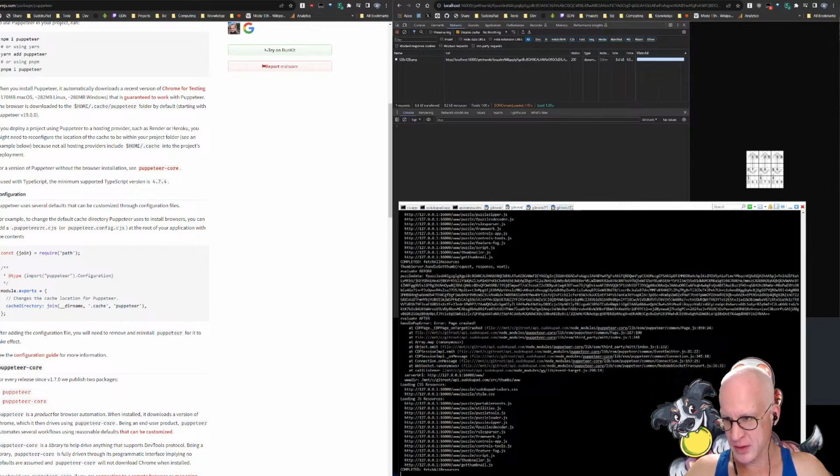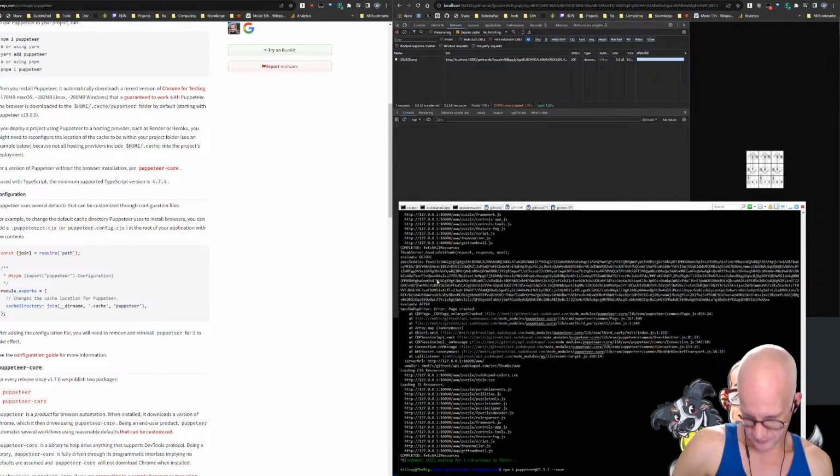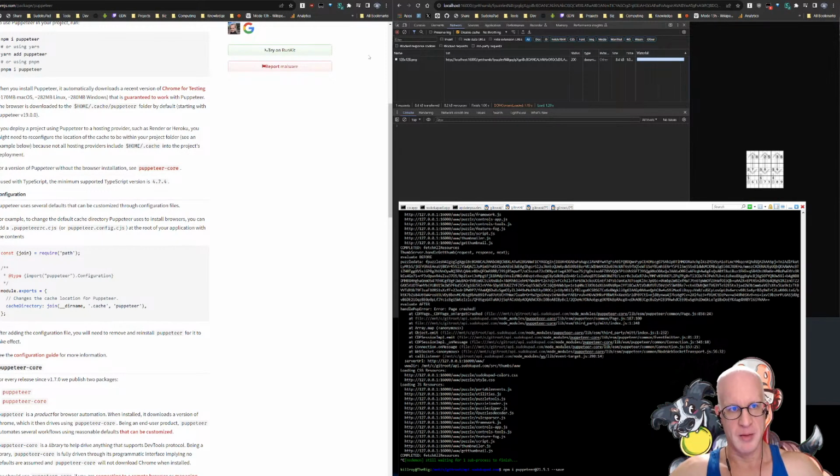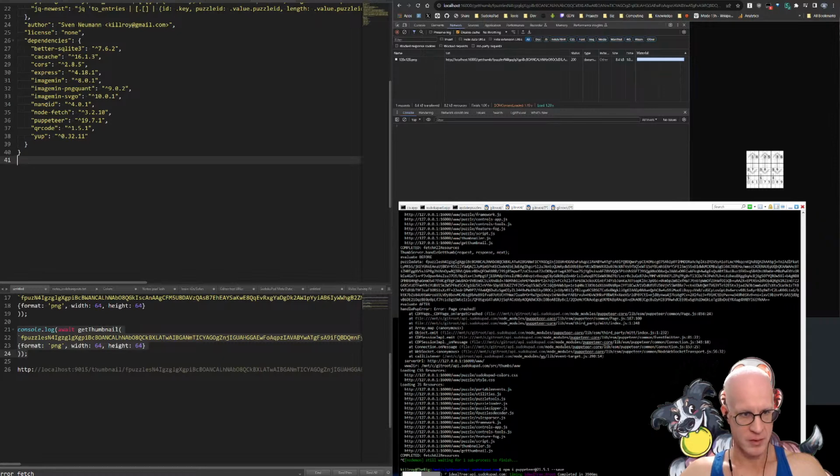I mean, if I do an npm install, right? So I'll kill that. npm i puppeteer at 21.5.1. Let's try that, if I remember my npm commands. And right now, the version we have is 19.7.1. Okay.